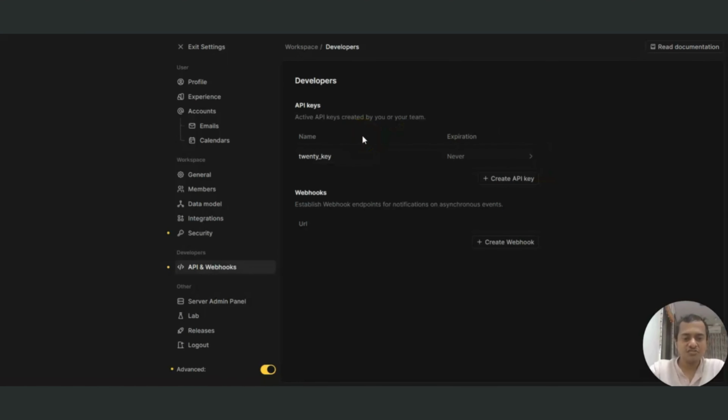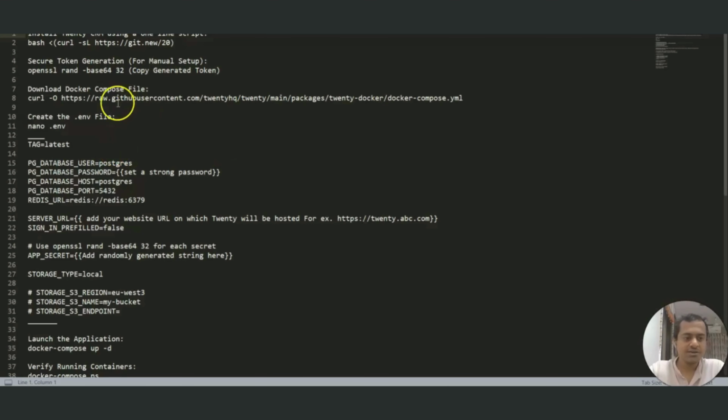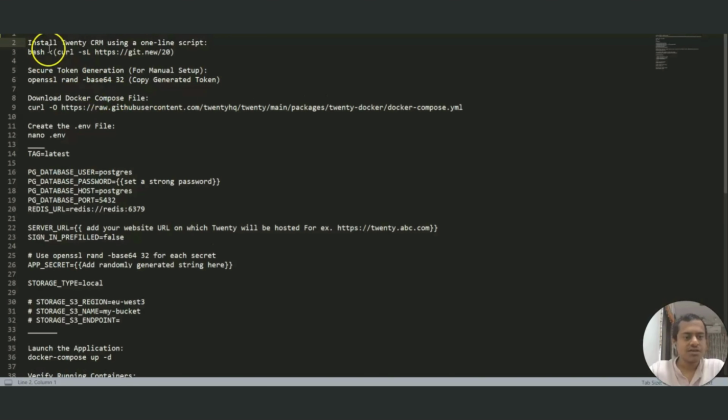You can also self-host Twenty, which I have done. To self-host Twenty CRM on your own server so you can use it effectively for all your purposes, you can see the commands which I have pasted in the YouTube video description, and you can follow the steps mentioned there, and you'll be ready with your very own Twenty CRM self-hosted on your server, where you can add any data, anything, for free.